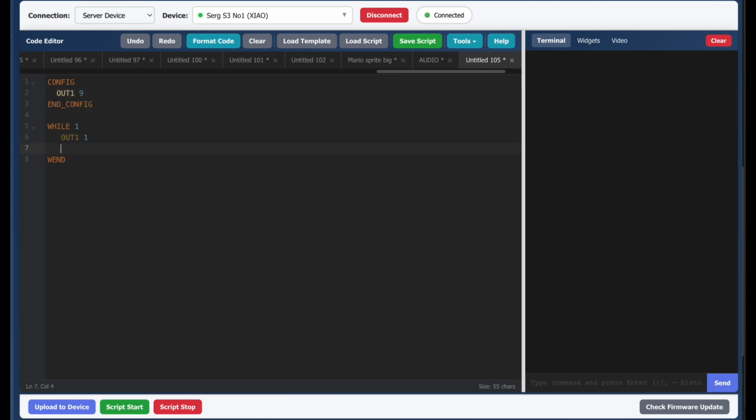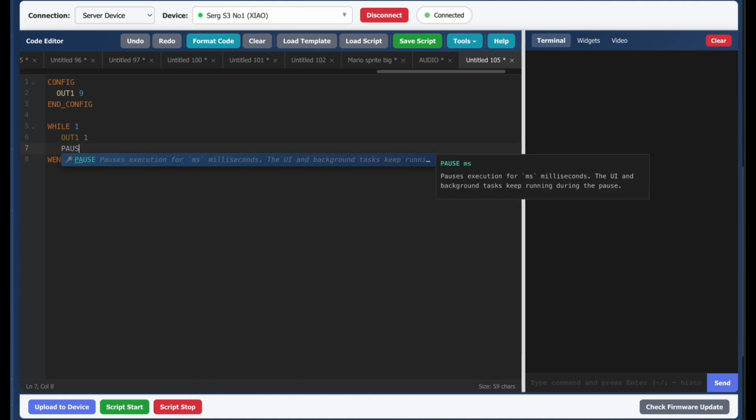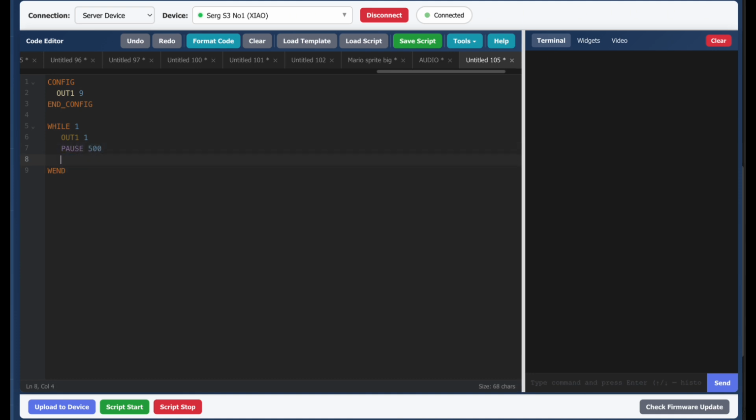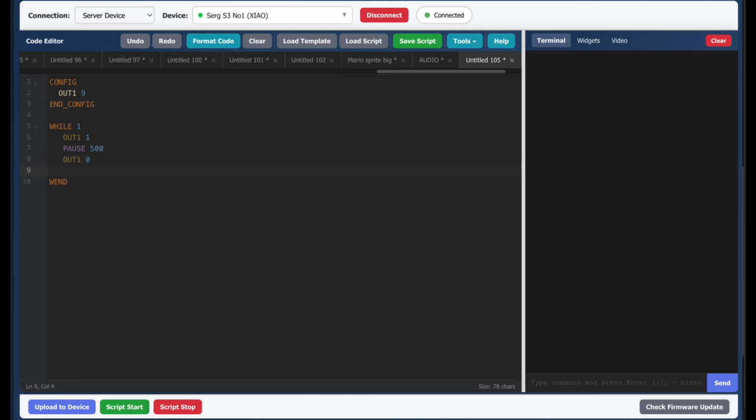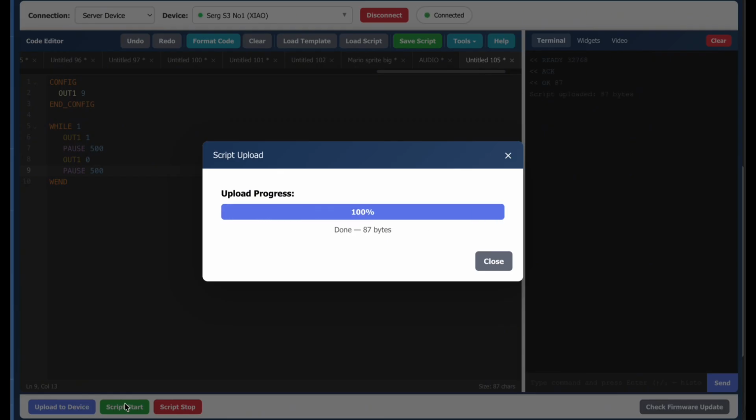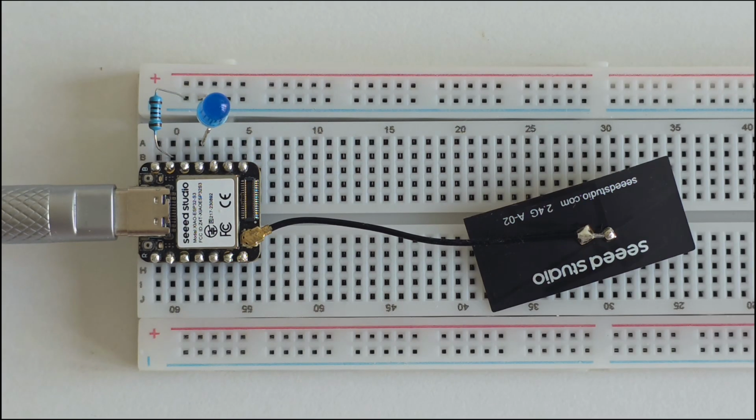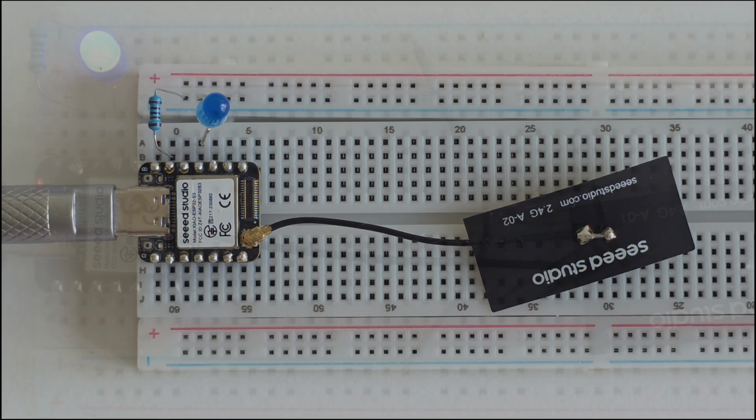Out, digital output. The out command lets you control any free GPIO directly from a script, as long as the pin isn't already taken by the system or another peripheral. Let's assign a pin as an output and write a simple script that toggles it every 500 milliseconds. As you can see in the video, the LED turns on and off every half second.